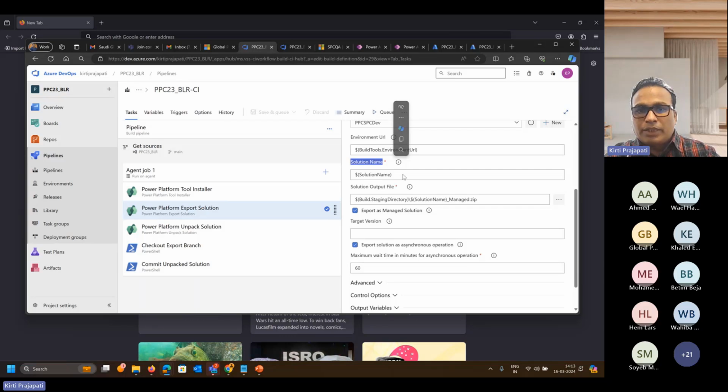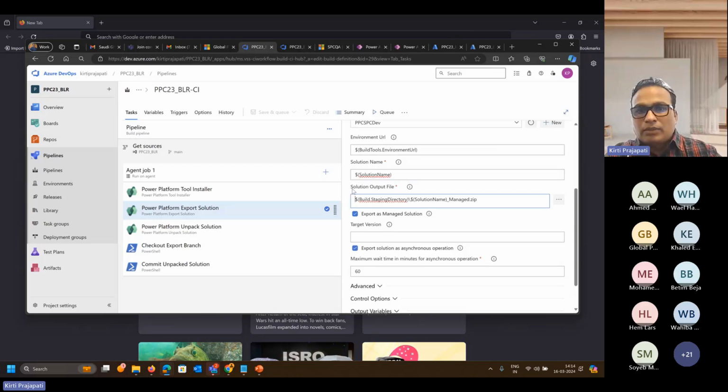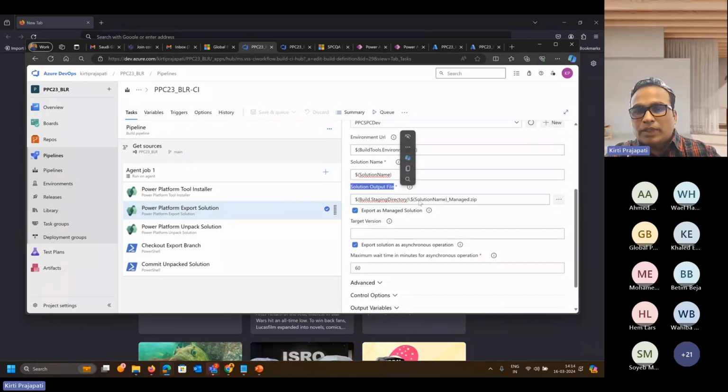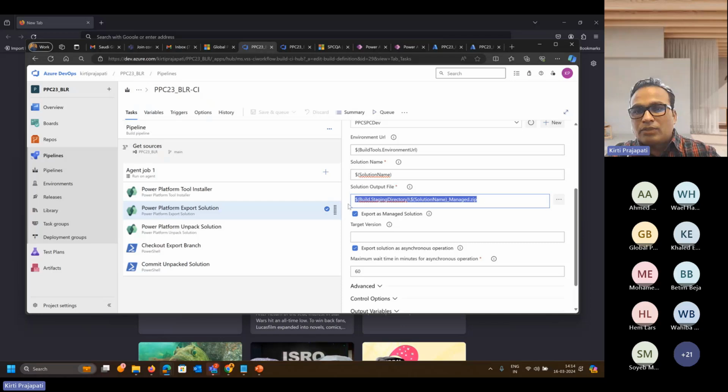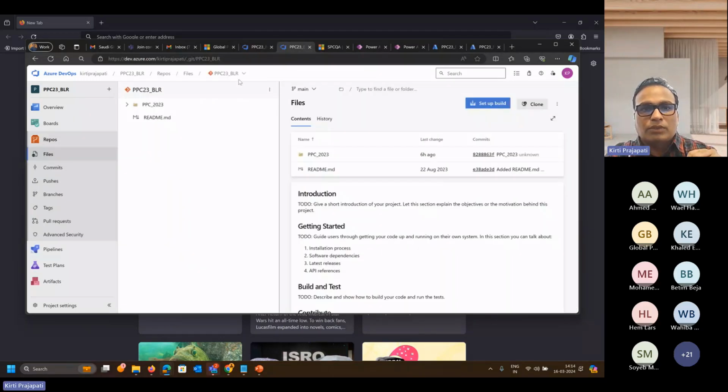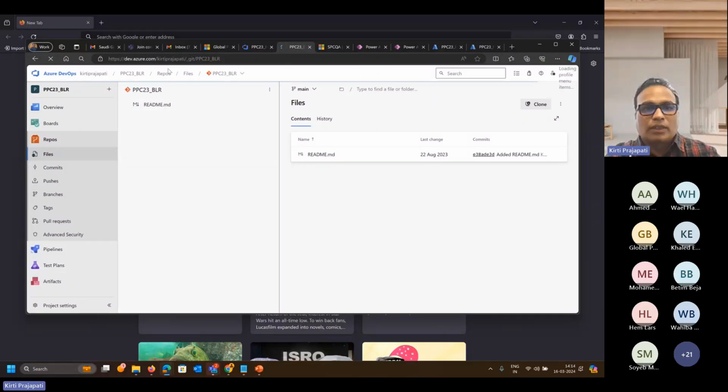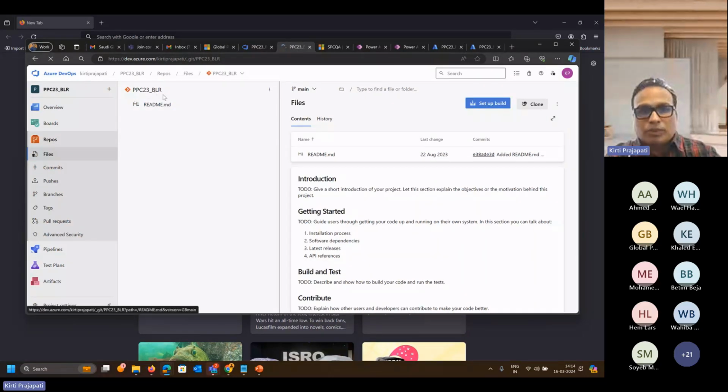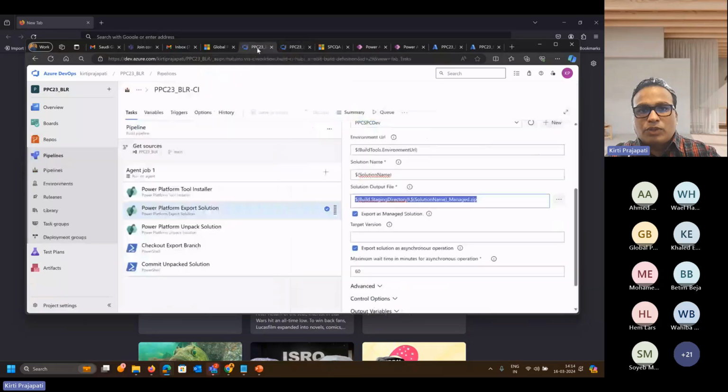So I am using this variable name where I have defined the name of my solution. And this is the file, so this will be the file which I can see in my Azure repo. So let me open this too. So first, under this project, whatever name I'm going to use here will be available for me. I'm using this naming convention: my solution name underscore managed.